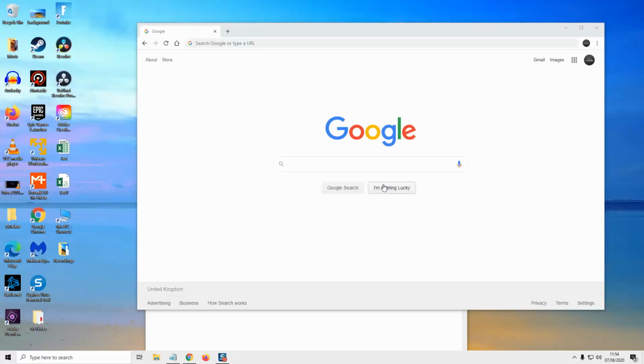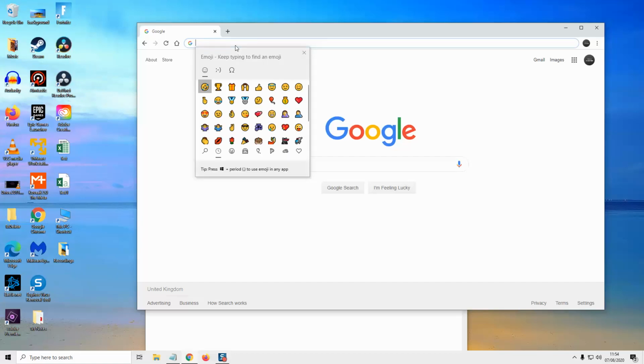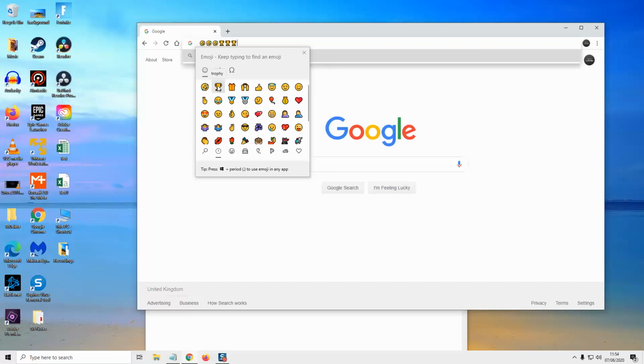Emojis on Windows 10. Everyone loves emojis and Windows 10 gives you plenty of choice. All you have to do is place your cursor where you'd like the emoji to appear, then press the Windows and period button or Windows and colon. Up pops a little emoji window and you can select the emojis that you want.